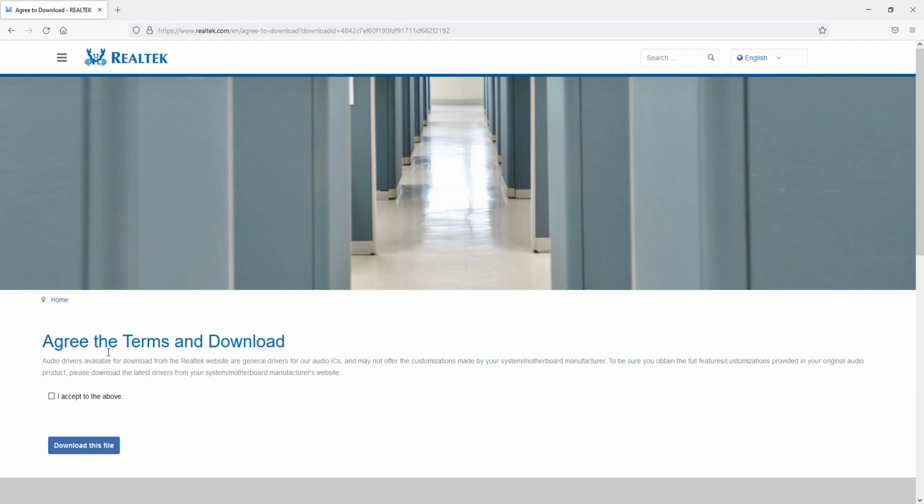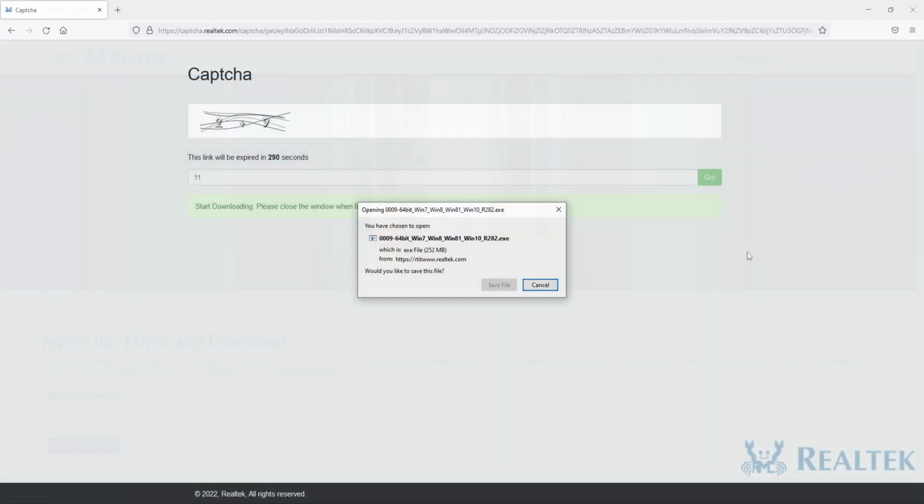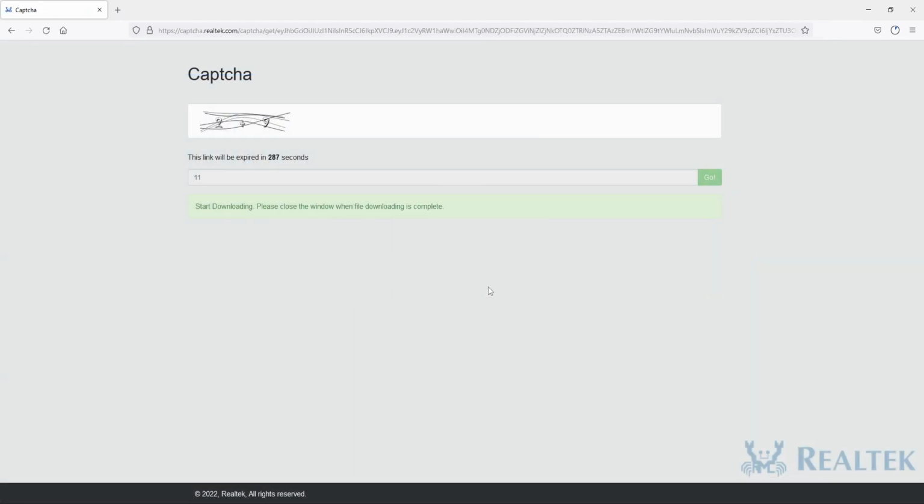I then need to agree to the terms. So if you agree, select I accept. And you then need to click on download this file. You then need to go save file. And once the file has finished downloading, you then need to run the setup file.